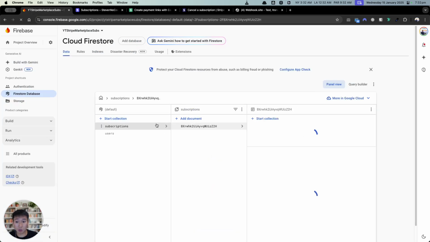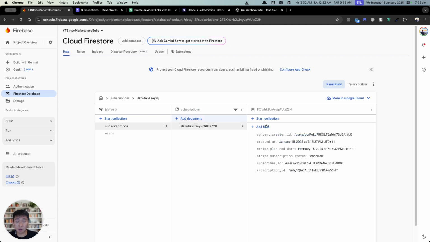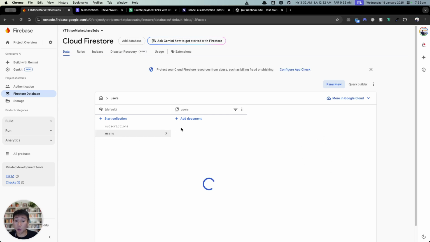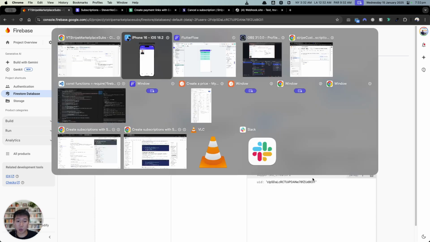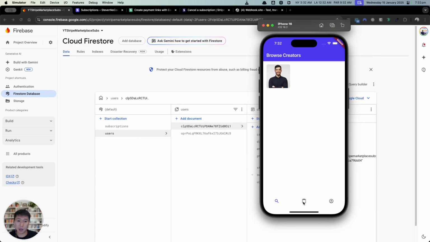If we go back to the subscription thing, we can actually see the document. We can actually see the status is now canceled. And then if we go to the users collection of John, you can see there's no supported John Doe. You can see there's no supported content. Hence, if we go to browse the supported creator, it's blank now. That's how it would work.